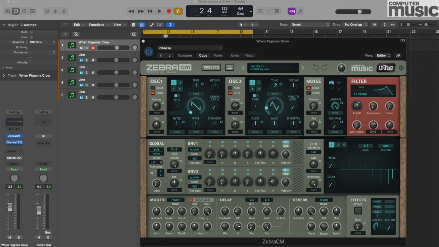Hi there folks, and welcome to another tutorial which accompanies our latest feature on 60 years of the synthesizer for computer music. In this tutorial, we're turning our attention to the absolute musical supremo that was Prince. His iconic track When Doves Cry featured an equally iconic synth riff. We're going to examine that riff today and create it using our very own Zebra CM plugin.